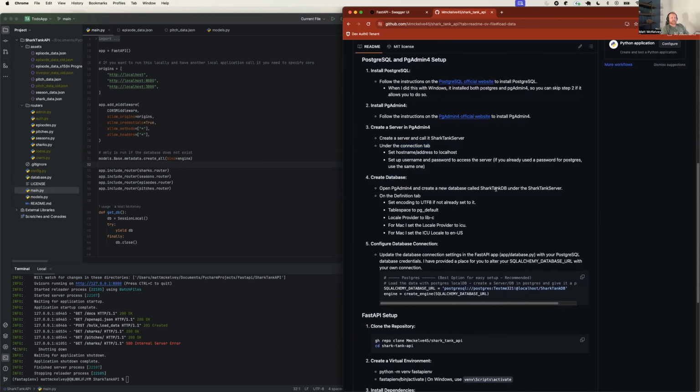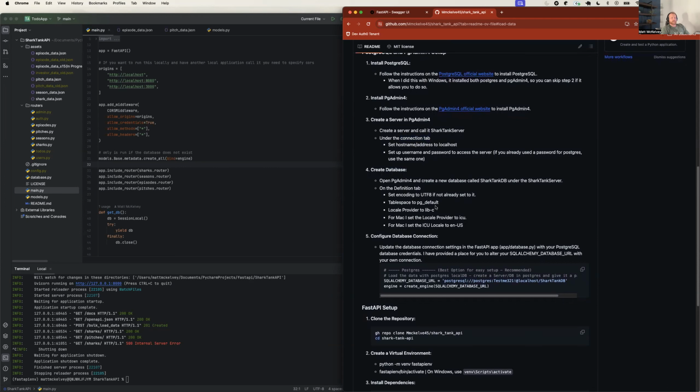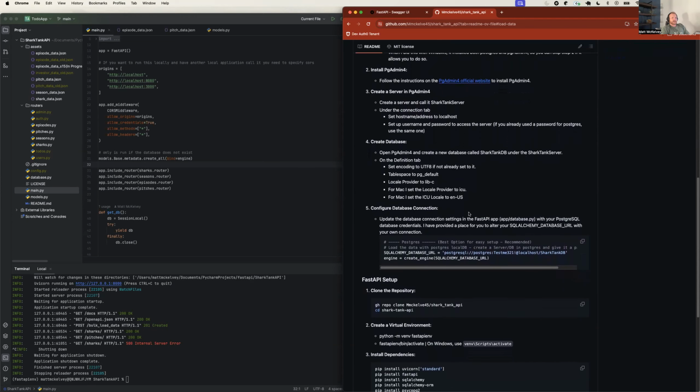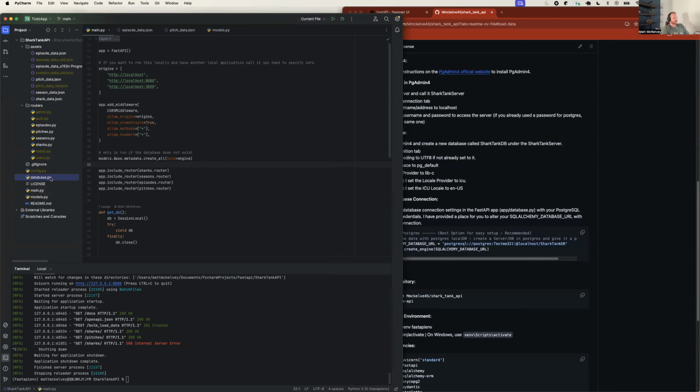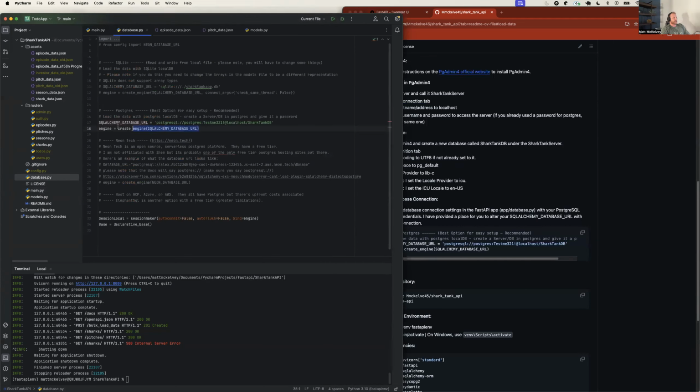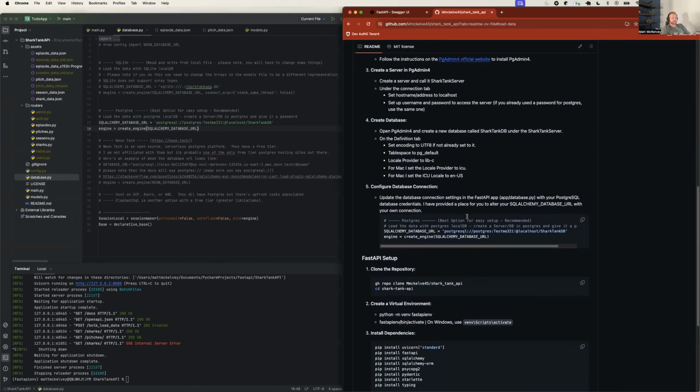The next piece is going to be creating that database for the Shark Tank server. Then on the definitions tab, I've laid out a couple of things, and some might be different for Mac or Windows, at least they were in my case. And then lastly, you're going to go ahead and configure a database connection. So in this database.py file, I've laid out a dummy one here for you that connects to my local Postgres database. You could also spin up a Neon Tech, which I've done for a different project. And just make sure you change this to whatever your password is to get into your Postgres database.